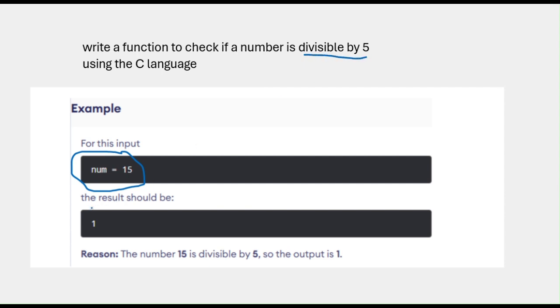He puts me 1, and if the number is not divisible by 5, he puts me 0. For example, 2. If he puts the number 2, 2 is not divisible by 5. The program prints 0 on the screen, but if the number is divisible by 5, the program prints 1 on the screen. Let's go write the code and check the result.